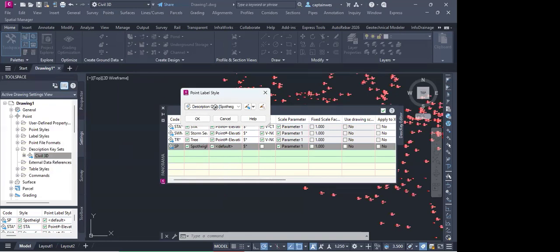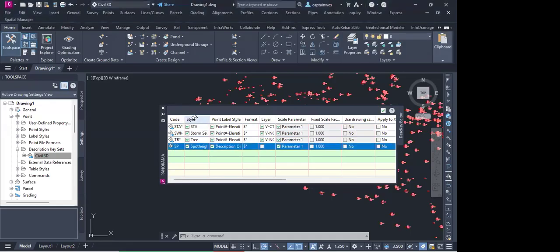This is my description only for the spot heights, and I've modified it. If I want it to be selected, I'll go ahead and say okay once more, and it's enacted. The next thing that I'm going to do, I'm going to create a layer.